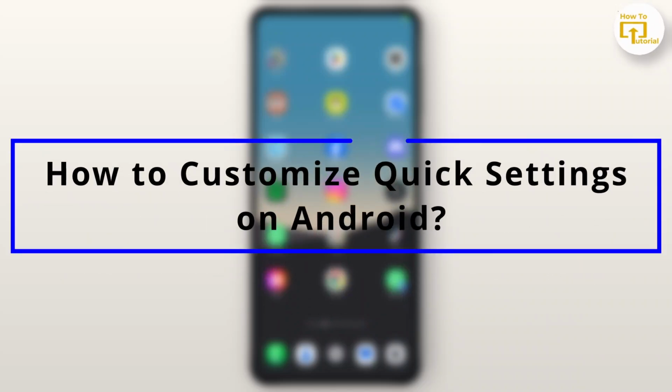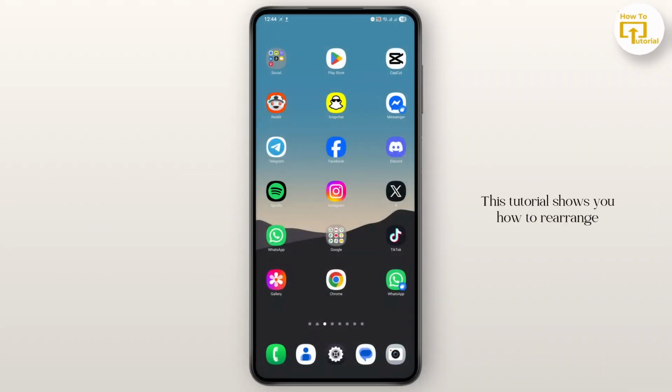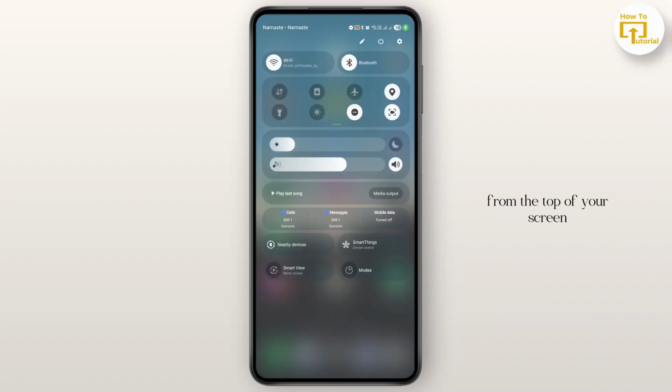How to customize quick settings on Android. This tutorial shows you how to rearrange and edit your quick access buttons. First, swipe down twice from the top of your screen to open the full quick settings panel.